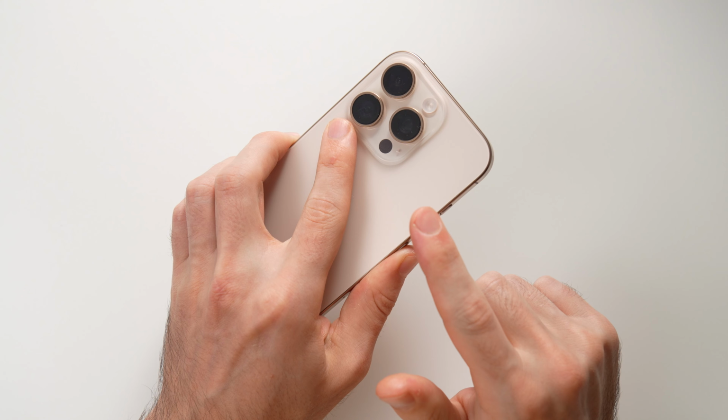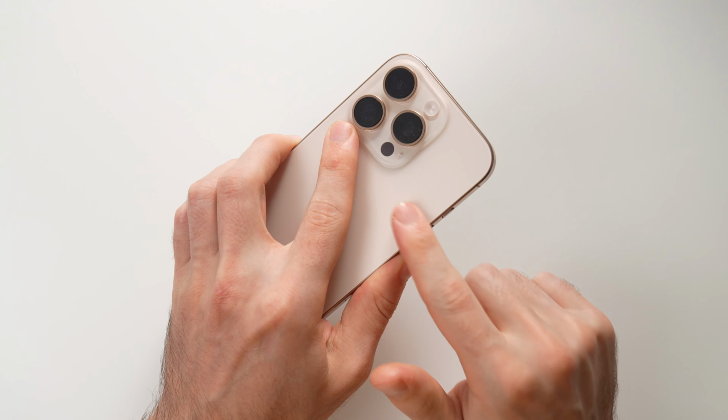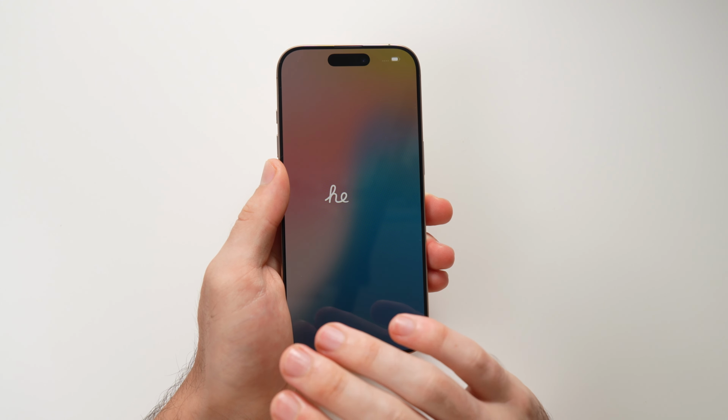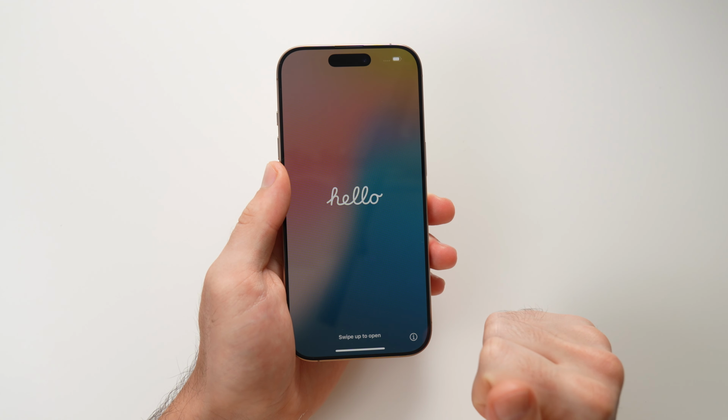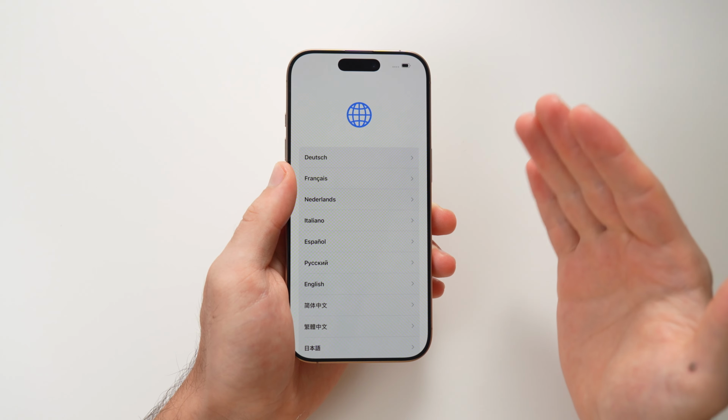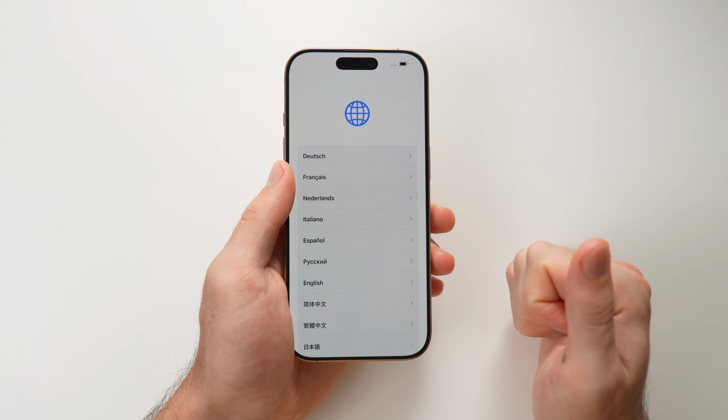In this video, I'm going to show you how you can set up your new iPhone 16 Pro or 16 Pro Max from beginning to end and in a fairly simple way. The first thing you need to do is to swipe up from the bottom and the setup process automatically begins.